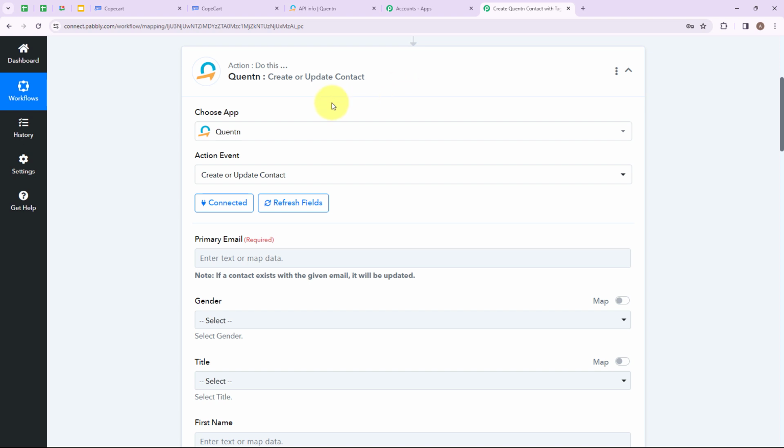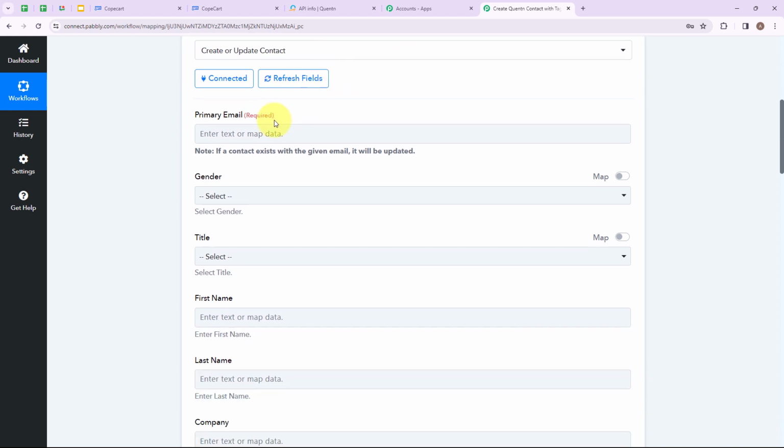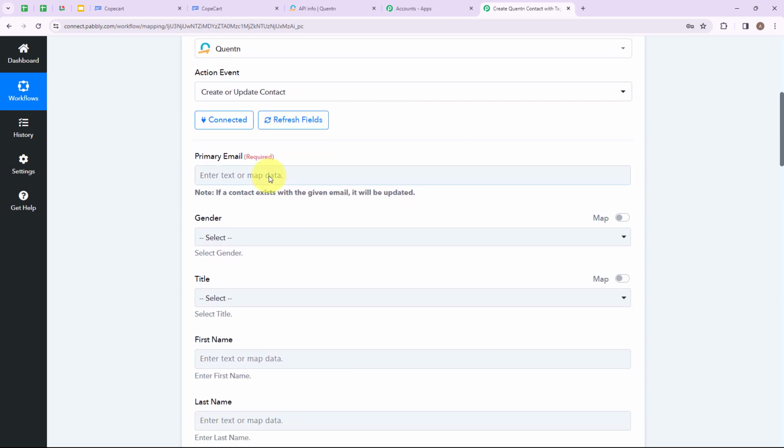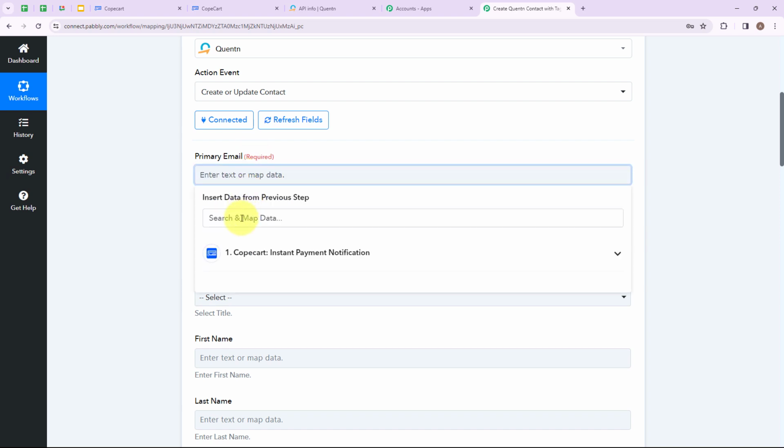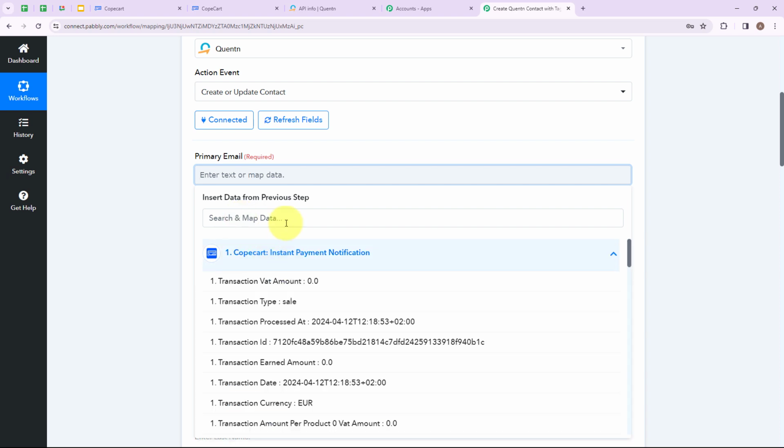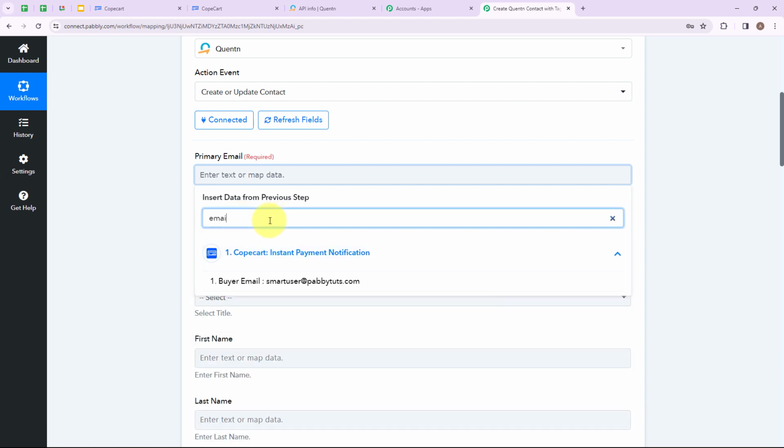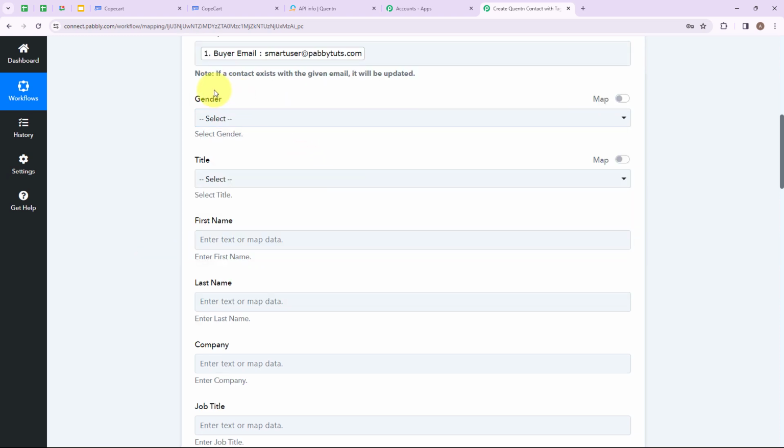Now let's move ahead. Here we have to enter all the required details. So firstly we have to enter the primary email address. And for that, I'm going to use a method called mapping. Basically, mapping means to insert the data from the previous step. Let's click on this, and I'm going to map the primary email address from the previous response which I have received through CopeCart. Let's click on this, and I'm going to search for the email address which is smartuser@pabblytudes.com. And now to enter the gender and the title, I'm going to enable mapping.